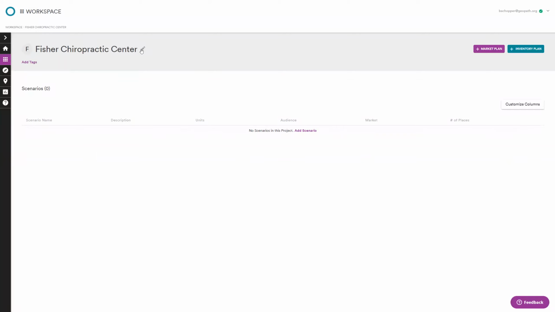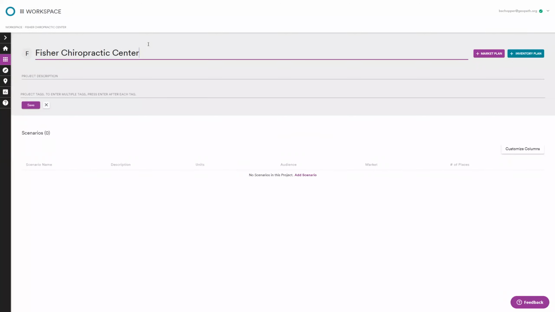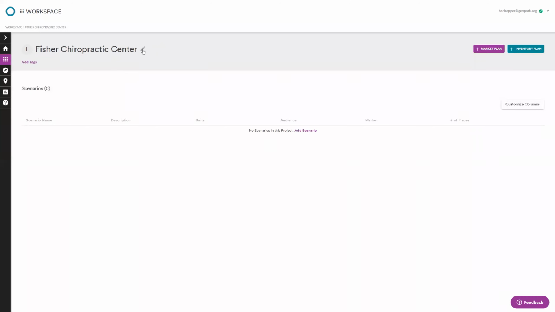And I just want to call attention to that. If you click the edit icon by the name, you can add a description or you can add tags, which can be really helpful. The more projects you have, you can use them to sort or categorize by maybe different brands or different campaign times, stuff like that. There's a lot of different use cases for this, but just so you know that you can do that. So you'll see right here, 0 scenarios. We don't have any scenarios in here. And in order to make a new market plan or an inventory plan, we need to have a scenario first.